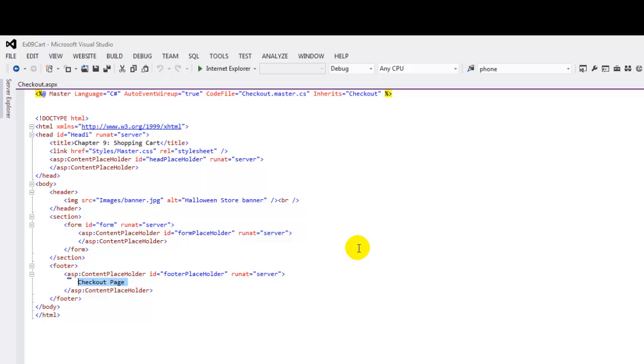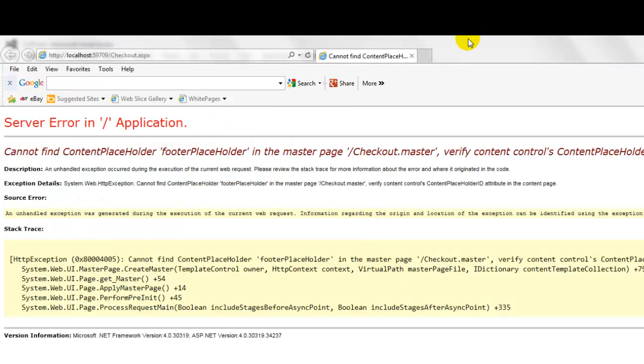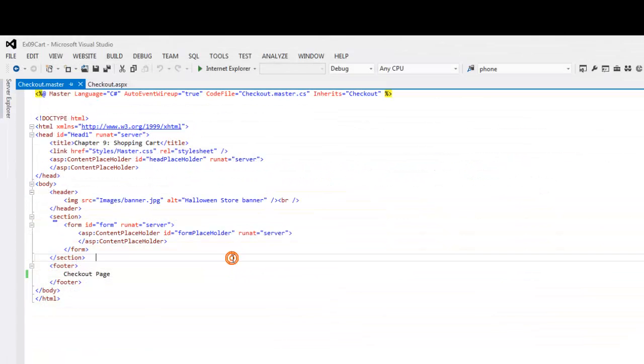Footer placeholder. Oh, you know what? We get rid of the placeholder. Just have it say checkout page. There we go. That should be good. Let's see. And I broke it. Great. Gotta love breaking things.